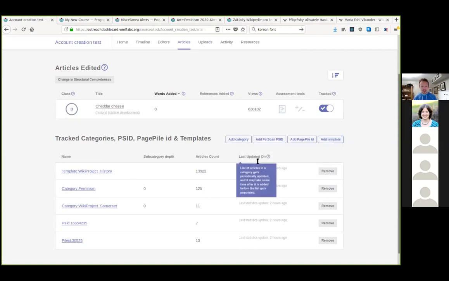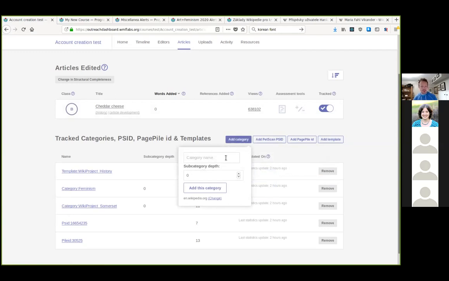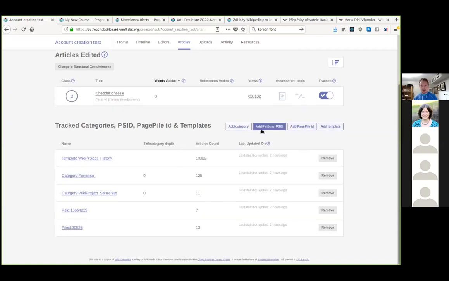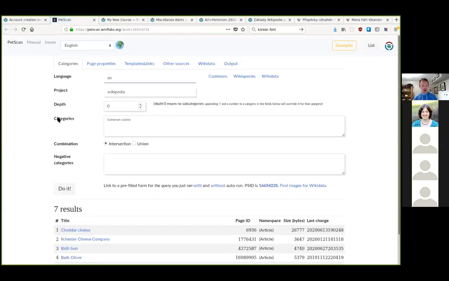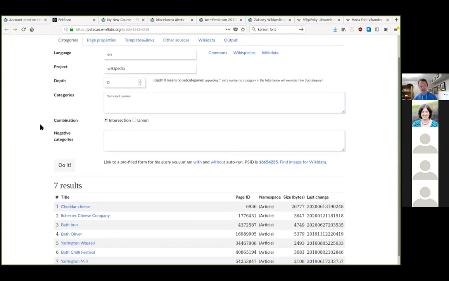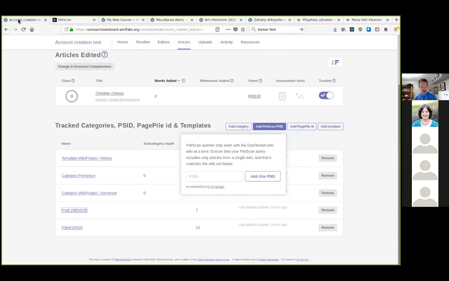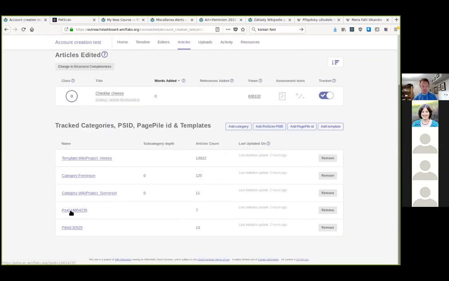If you wanted to track a category, Wiki Project Somerset, for example, which is part of what the cheddar cheese article's in, you can do that with category. So you put in category and put in whatever category you need, and that can work for a talk page category or a main space category. Or you can use a PetScan ID. So if you get that PetScan ID that Magnus showed off and paste that in, for example, this PetScan query that I put in earlier, which is indeed Somerset cuisine and includes seven articles, including the cheddar cheese article, then that will allow you to track based on that as well.